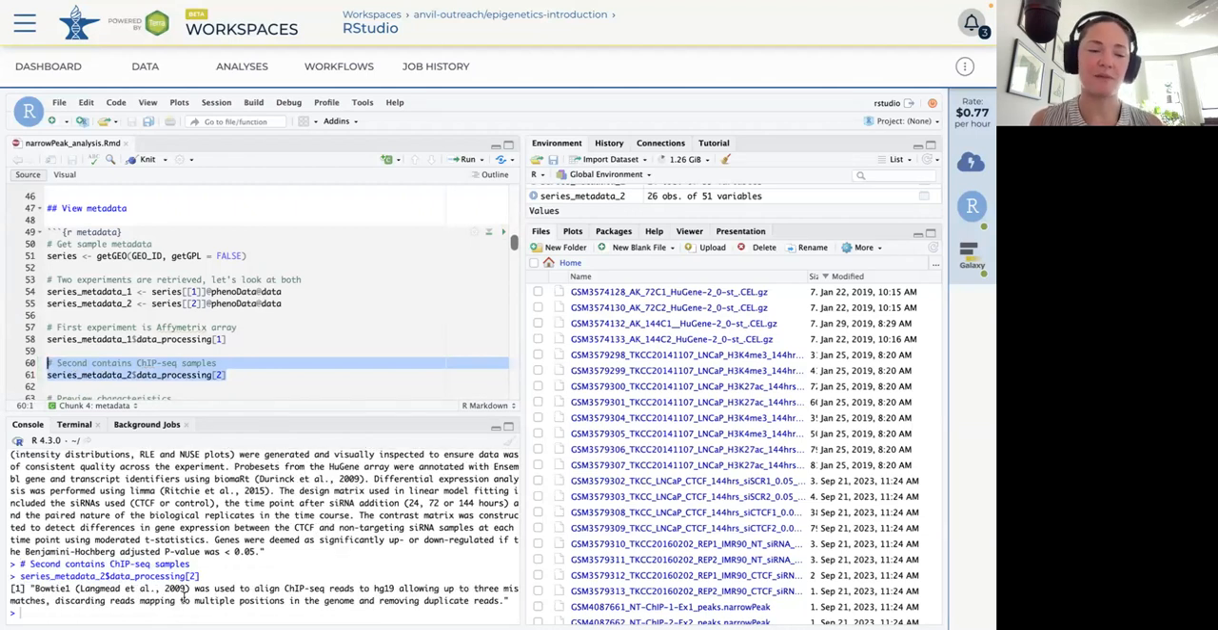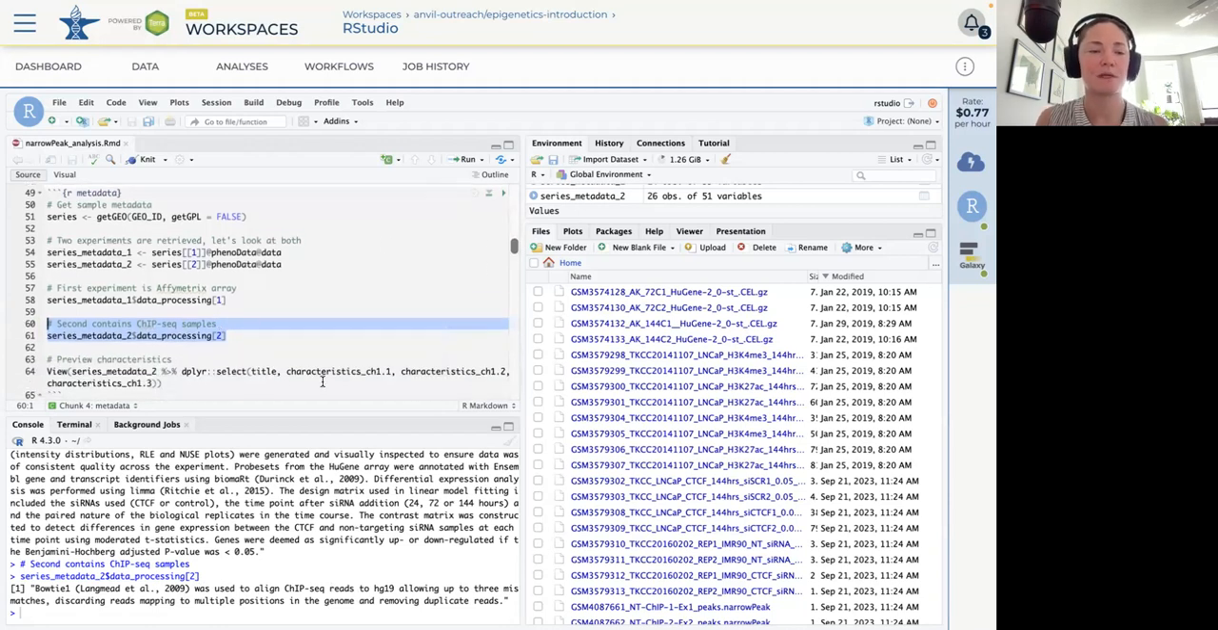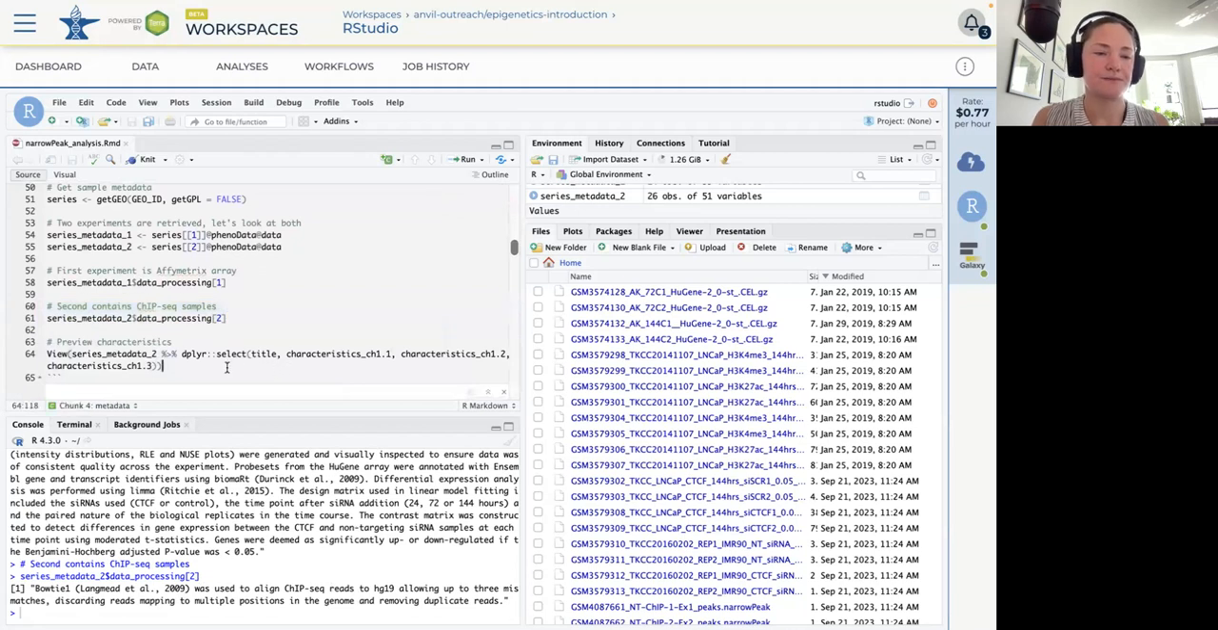Okay, so a little bit of information. They used Bowtie, a pretty well-known aligner, to align ChIP-seq reads. So I think I'm more interested in this one and visualizing some of the results. So let's take a look at some of that metadata. I'm just going to select that and take a look at the title and some of the characteristics.